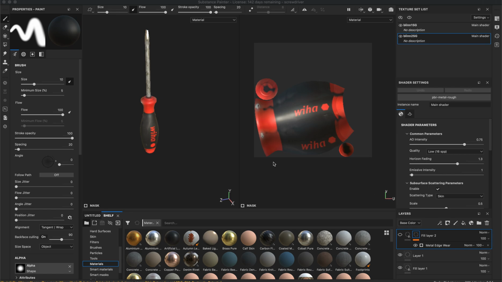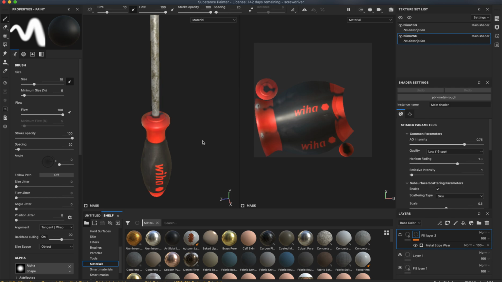We're going to go over how to export your file from Substance Painter for Unreal or even Unity or Arnold or whatever you're going to be utilizing this model for. Really quickly, I'm going to show you kind of what we did here.